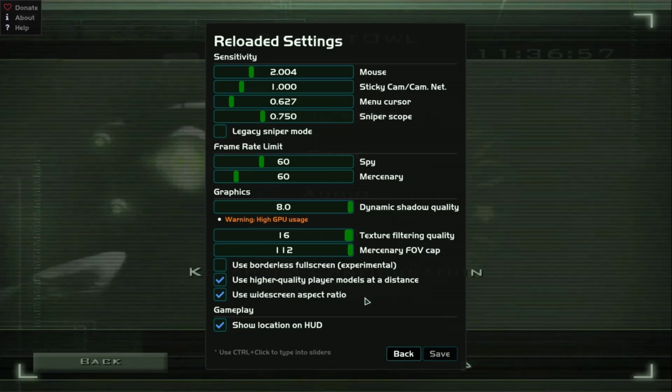Down here there are a couple additional options that you can use, such as using higher quality player models at a distance and maintaining widescreen aspect ratio. Then a cool little feature that they added here at the end is you can show the location on your HUD of where you are, so you can get a little bit better at doing callouts.